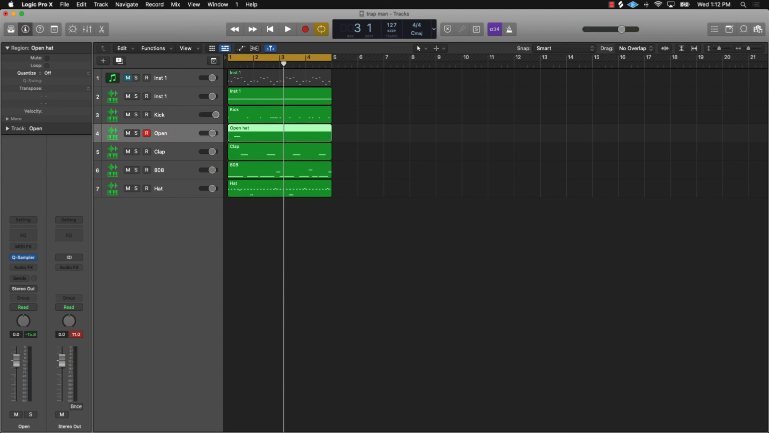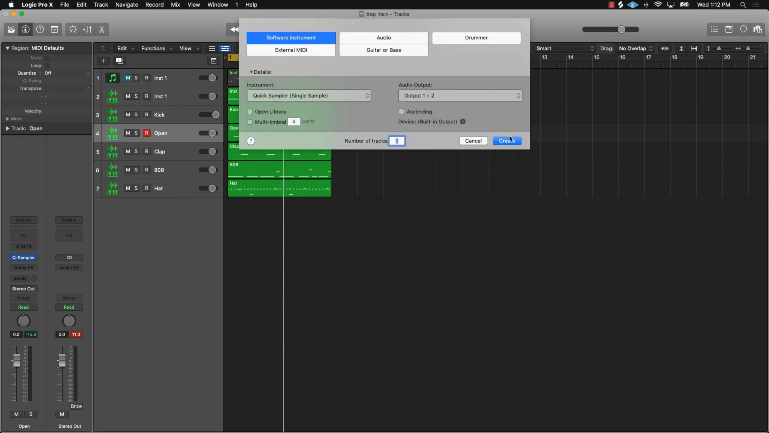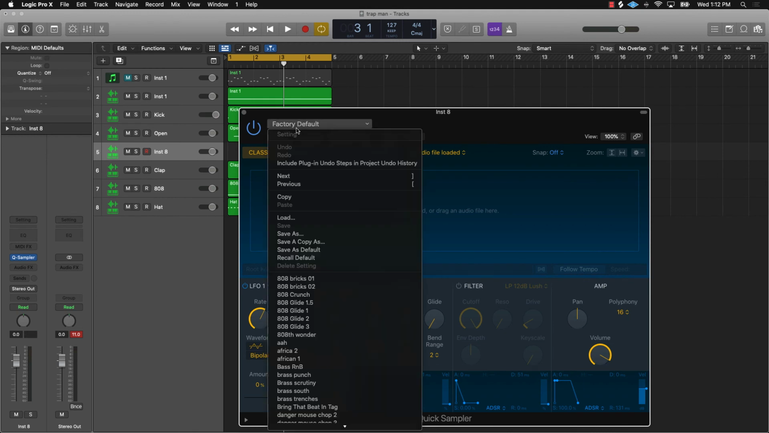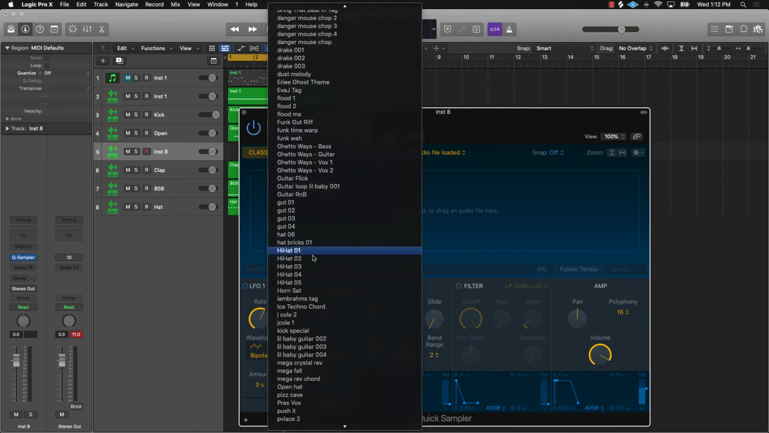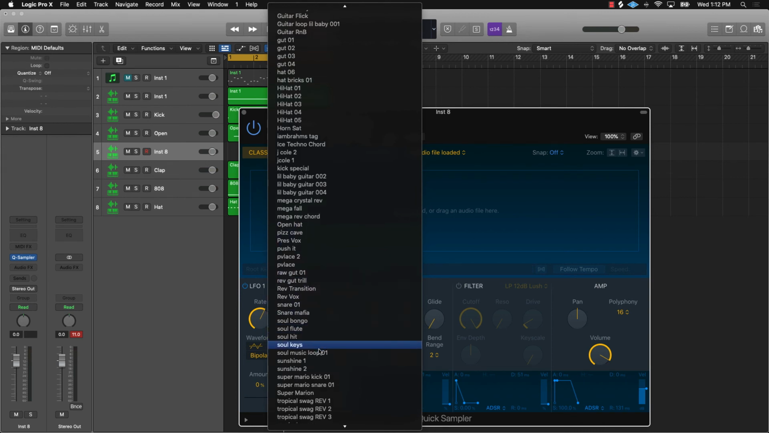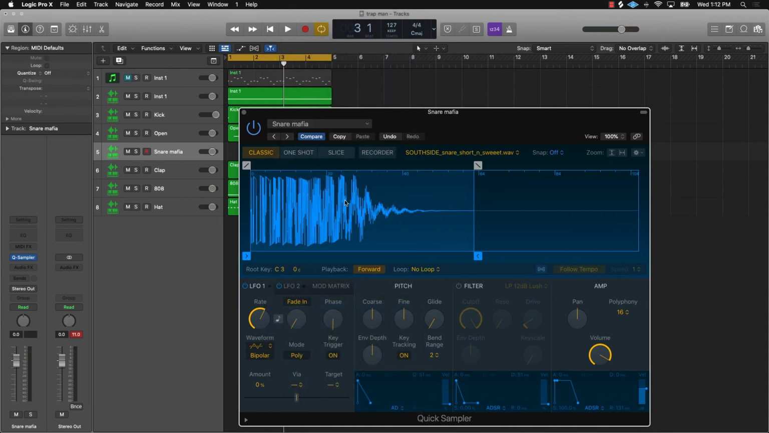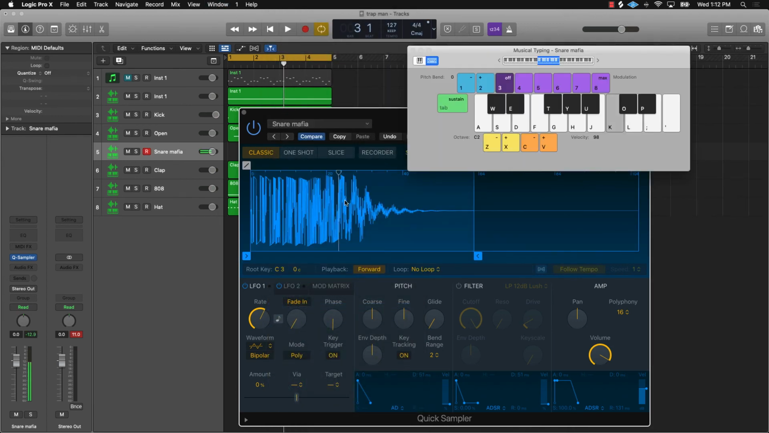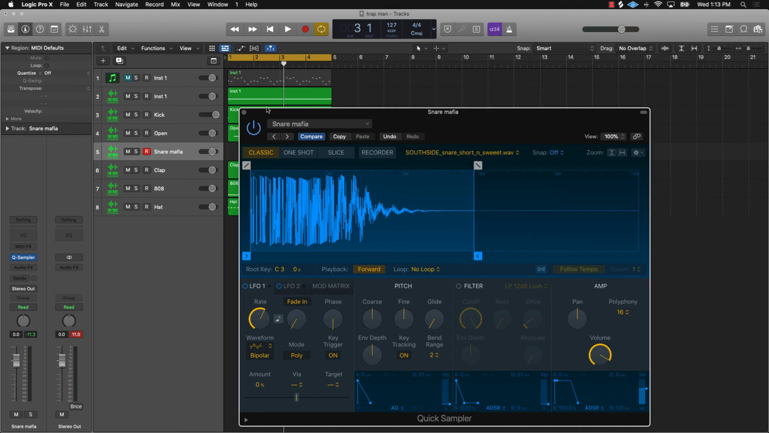Only other thing I would suggest that we could do is add some type of snare. But let me see what snares we have. Do I have any snares already loaded in here? Should I have to have some? Snare Mafia. Okay. All right, cool. So again, just trying to find how it would match up with what we got going. So let's just do this.